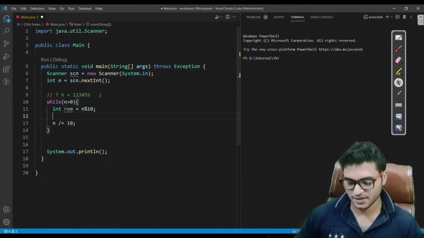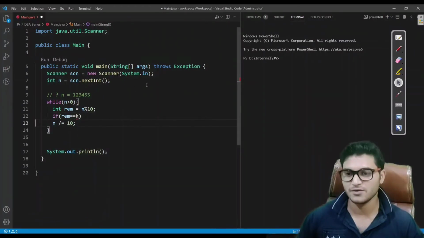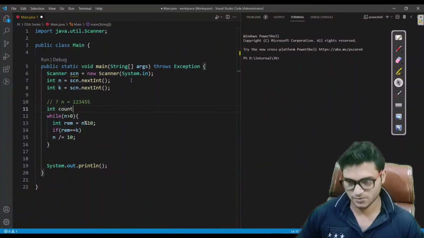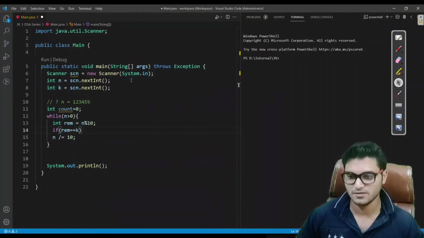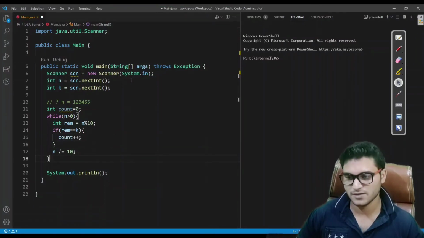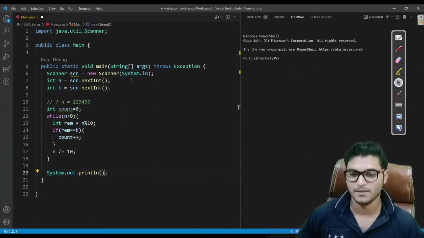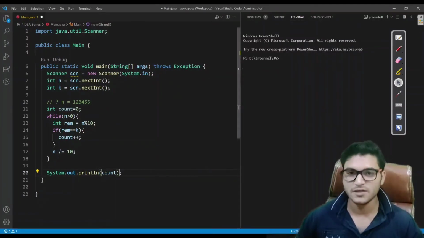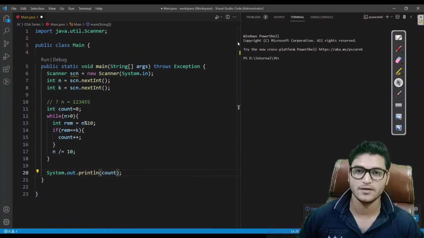After taking the remainder, we check if our remainder is equal to k. I have not taken input from the user for the k value, so let's say this is the k. I also have to initialize a variable, let's say count. If we find the remainder is equal to k, then we just have to increase the counter. This would give us the frequency of any digit in the given number, and we would print the count here. Nothing difficult in this particular program. Let me give it a run.